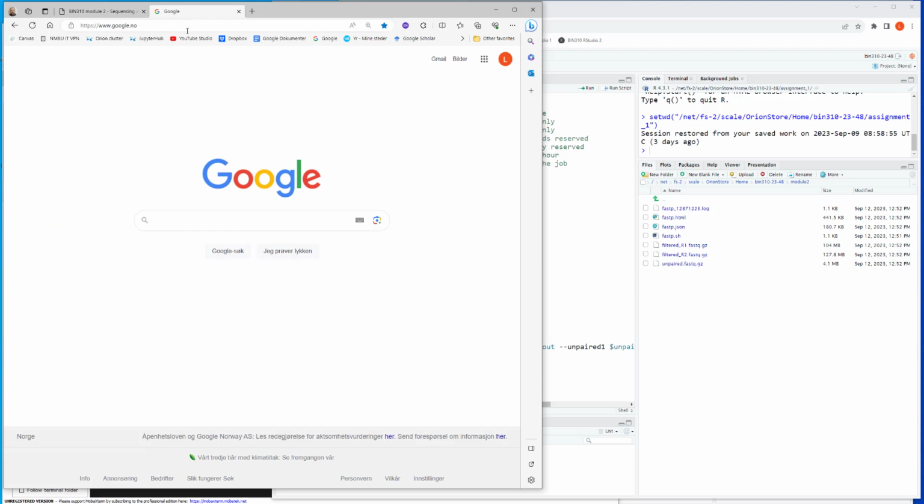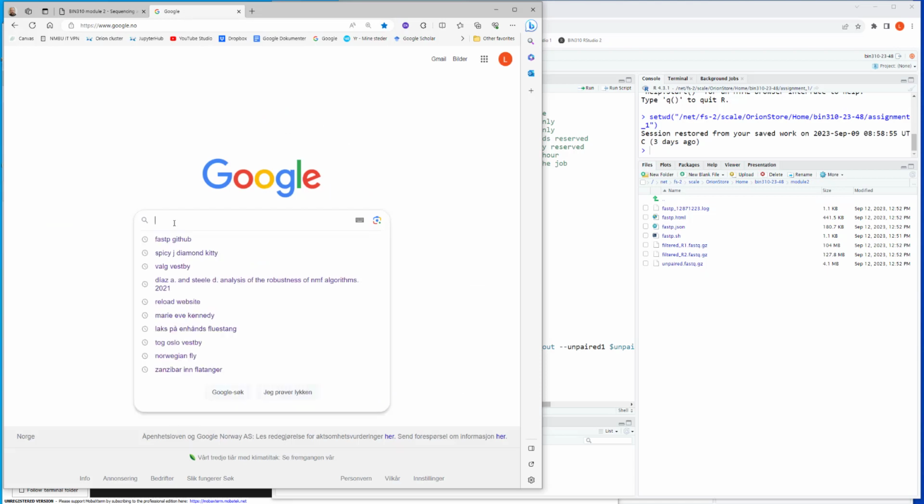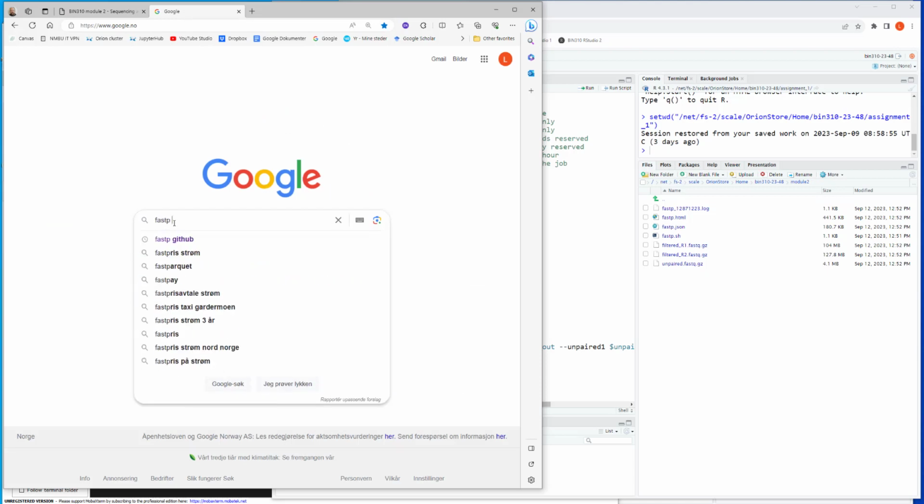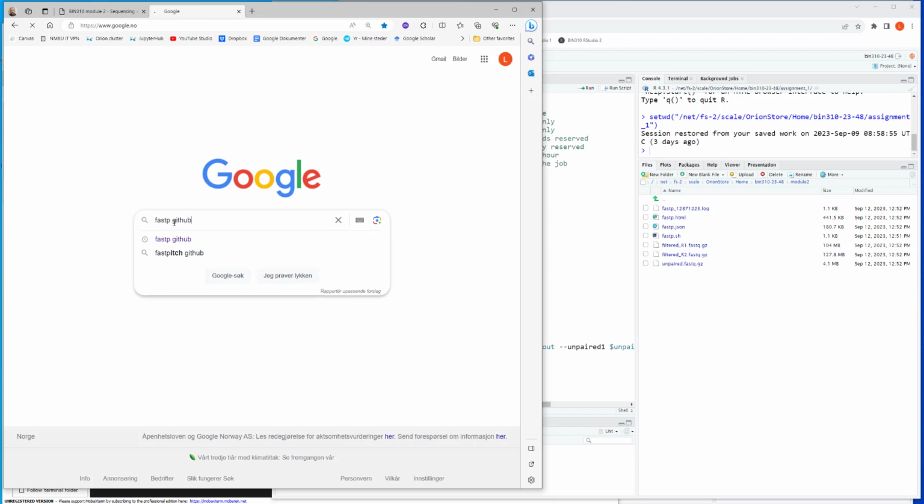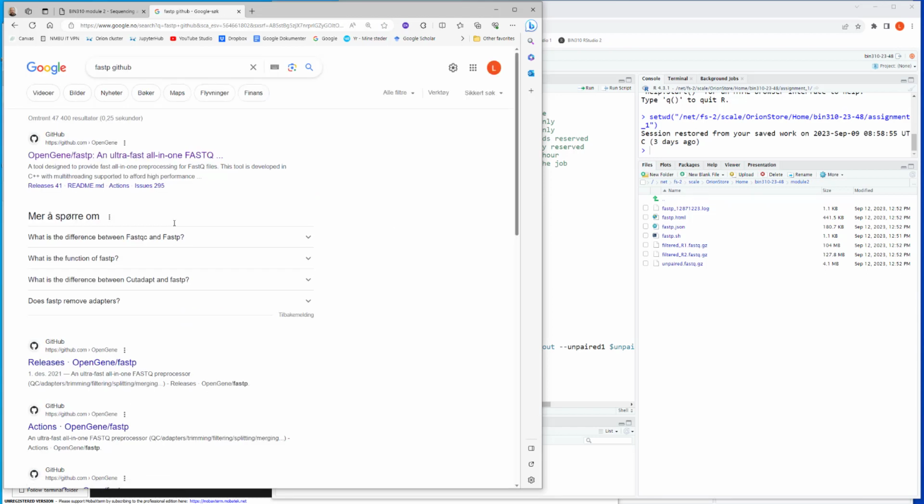So first of all, Google. And then we Google for FastP GitHub. Name of the software and then GitHub. And here, the first hit is actually what we are looking for. Let's click on this.